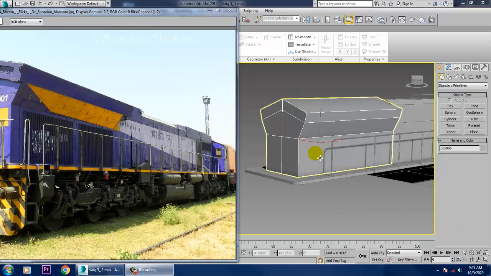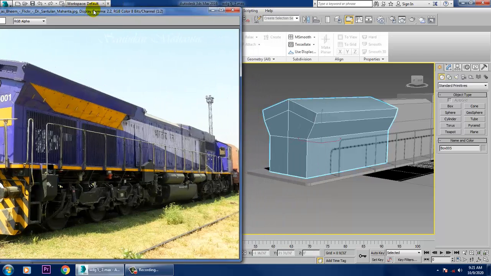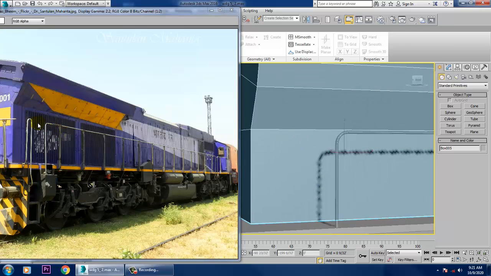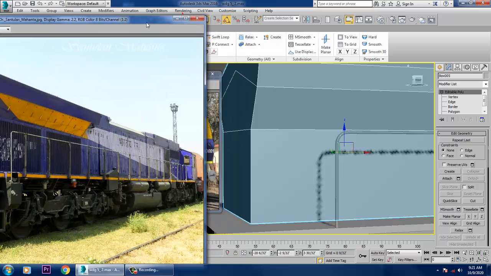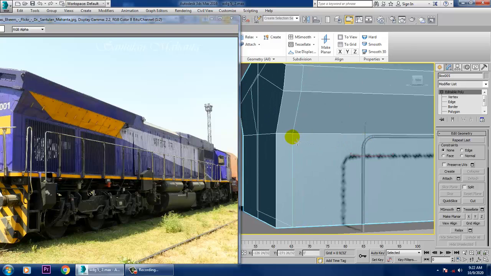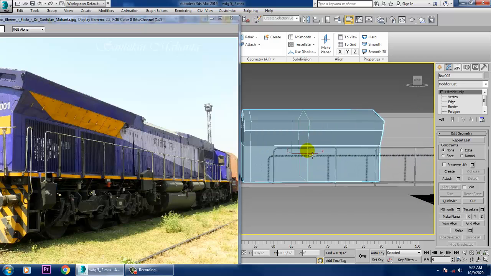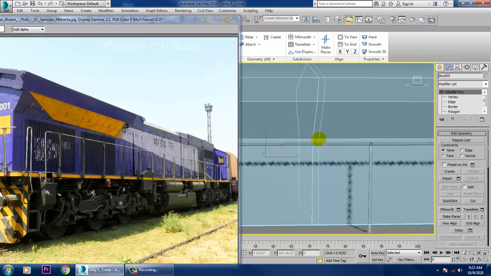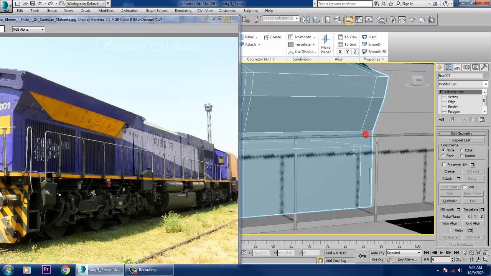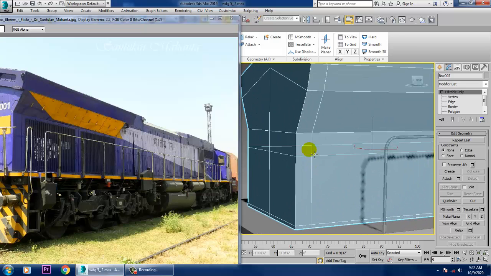So let's get started. As you can see over here, we have started with the modeling of this WDG5 engine. So let's continue now. Very first of all, we'll be creating a few of the details over here. For that, let's go into this Swift loop and add one Swift loop over here, and we'll leave this space, and at the end we'll add one Swift loop. Let's go down and add one Swift loop at the bottom.